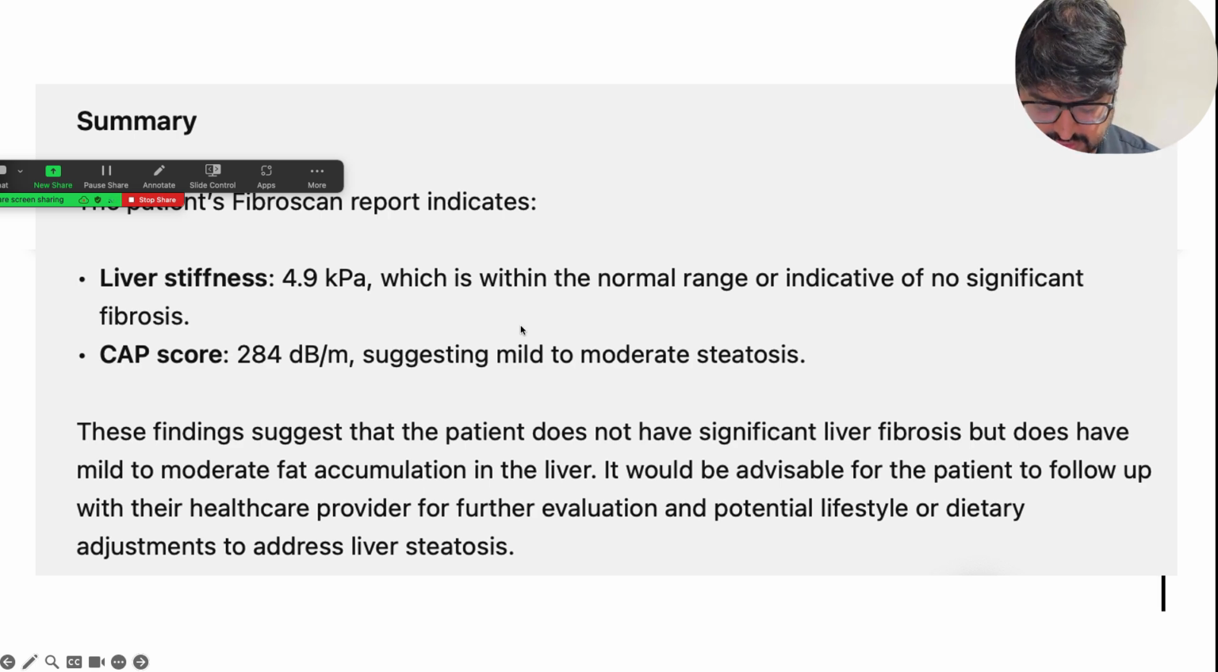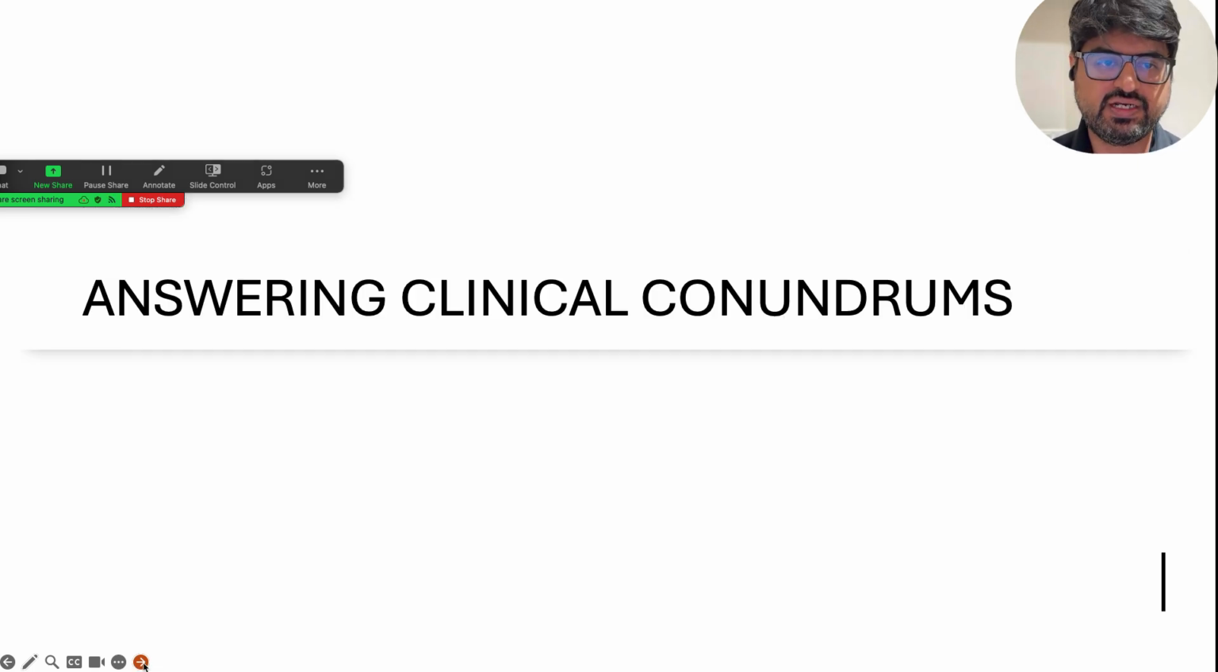I then confirmed this with my hepatologist as well, and he was quite impressed with the answer. In fact, he also didn't know how to interpret a lot of these Fibroscan reports, which is very interesting. So I now very commonly use this to interpret Fibroscan reports, because I don't have to remember the values. Anyways, you have thousands of values to remember in your brain. Why remember one more value of the liver stiffness and CAP score? All you do is take the image and upload it on ChatGPT, and it will give you the answer, which is quite accurate.